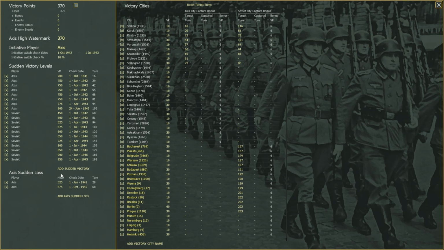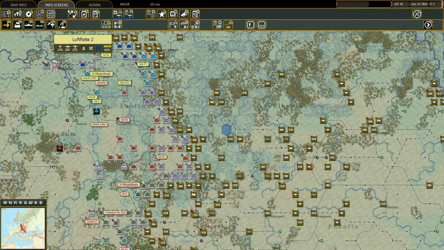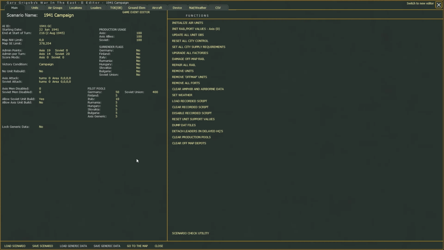vice versa here. And then here you set the Axis sudden loss, so if the player fails to reach 525 victory points, so you remember you start with 370, and if the Axis fails by turn 29, the scenario ends in a sudden loss. And the same is true if the Axis fails to gain 575 by October 1st, 1942, the scenario ends with an Axis defeat. And yeah, that's all for this tutorial.